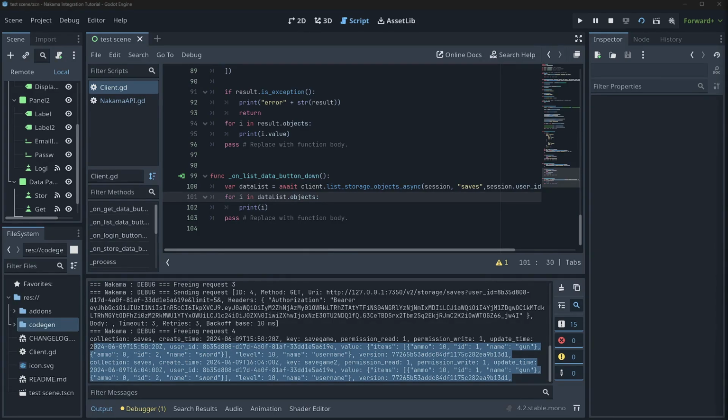Now, this is all really cool, but how do we actually do matchmaking, which is basically the point of Nakama?